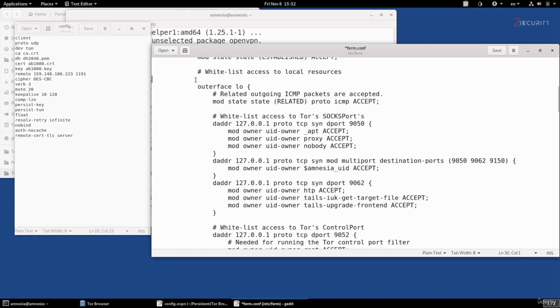So the first thing we're going to do is type daddr to specify the IP of the VPN server that we want to connect to. We can get that from the config file. It's after the remote in here. So we have it right here. I'm just going to copy this and paste it here.